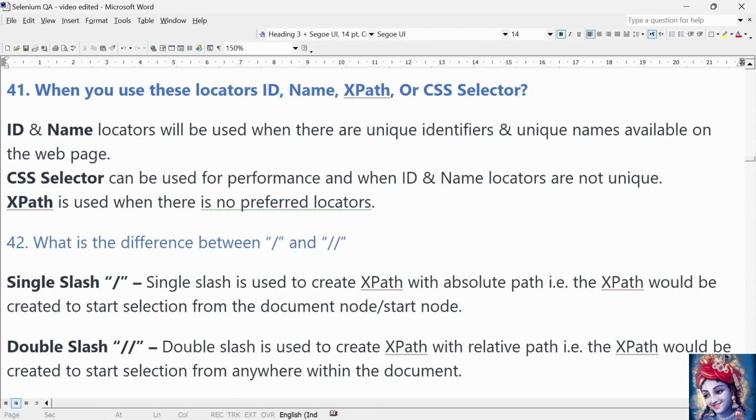When do you use locators such as ID, name, XPath, or CSS selector? ID and name locators are used when there is a unique identifier or unique name available for that element on the web page. CSS selectors can be used for performance and when ID and name locators are not unique. XPath is used when there are no preferred locators available for identifying that element.